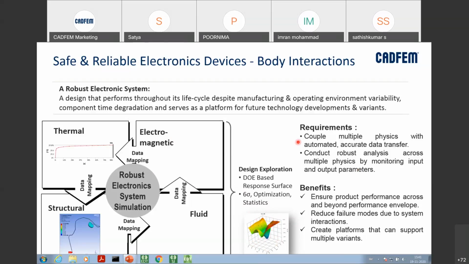So if you put in a requirement to bring out reliable electronics, like multi-physics analysis and automated, accurate data transfer within the tool and the system, definitely these are our requirements. And once we use this ANSYS platform, we implement these requirements and get the most benefit. We are ensuring the product performance across and beyond the performance envelope.